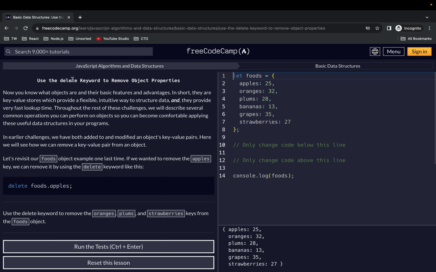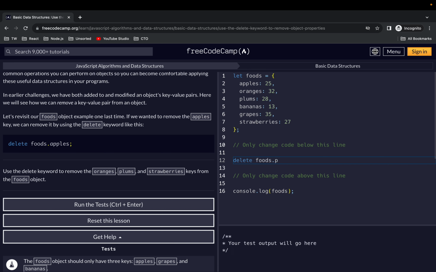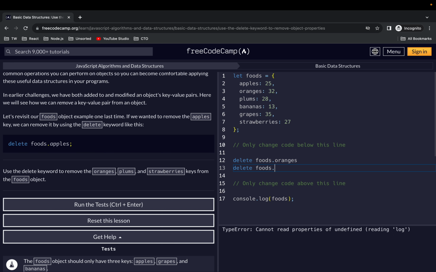All right, now let's see how to use the delete keyword to remove properties from an object. That's pretty straightforward. You just do delete, and then you access the item that you want to delete. So here, let's do delete foods.oranges, delete foods.plums. As you can see, oranges and plums are deleted.